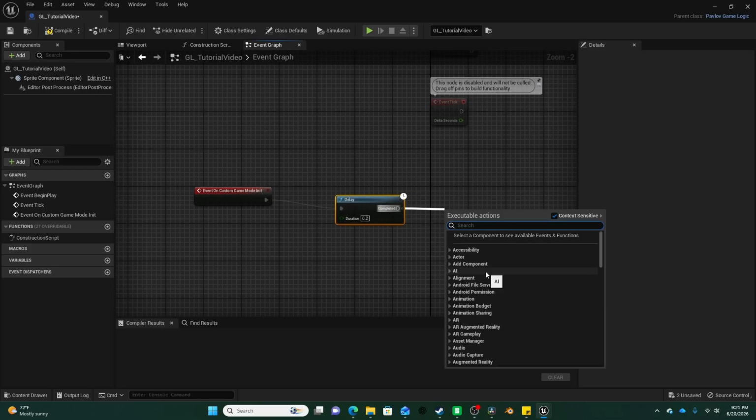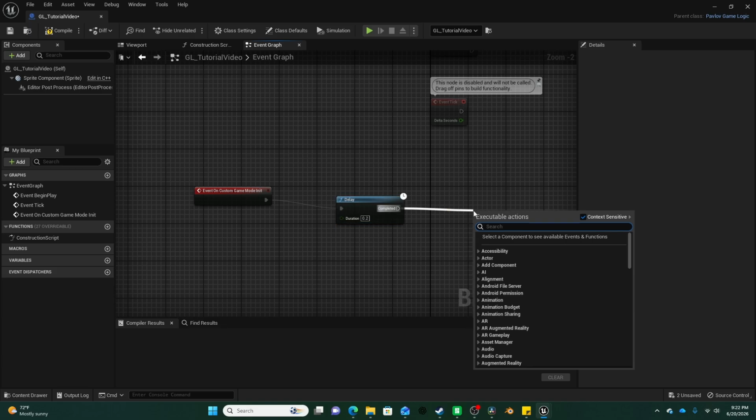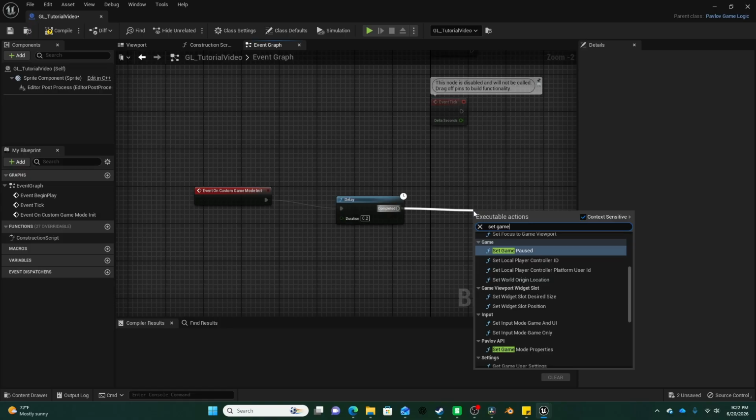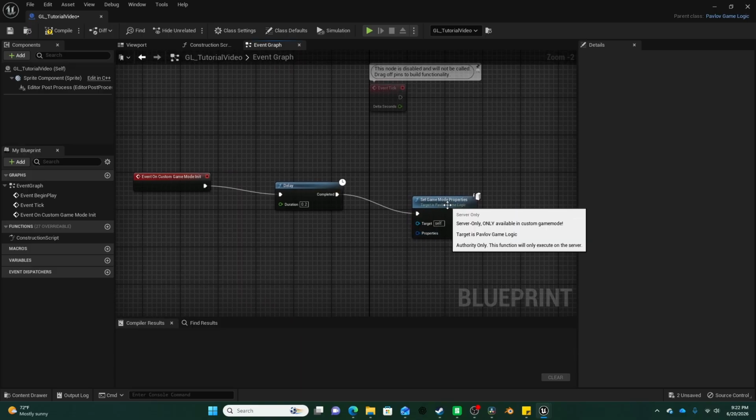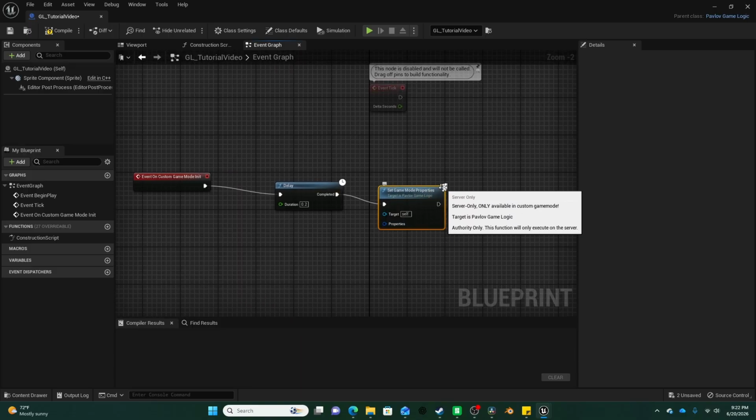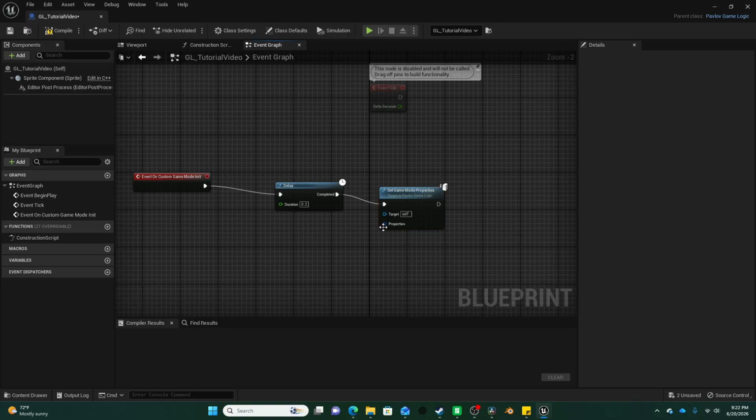And the next thing we're going to want to do is that when you create a custom game mode, you need to set certain parameters of the game mode. So we'll do set game, and then here under the Pavlov API, we have game mode properties. All right. And you'll have this. This is a server-side logic block. And we need to create properties.